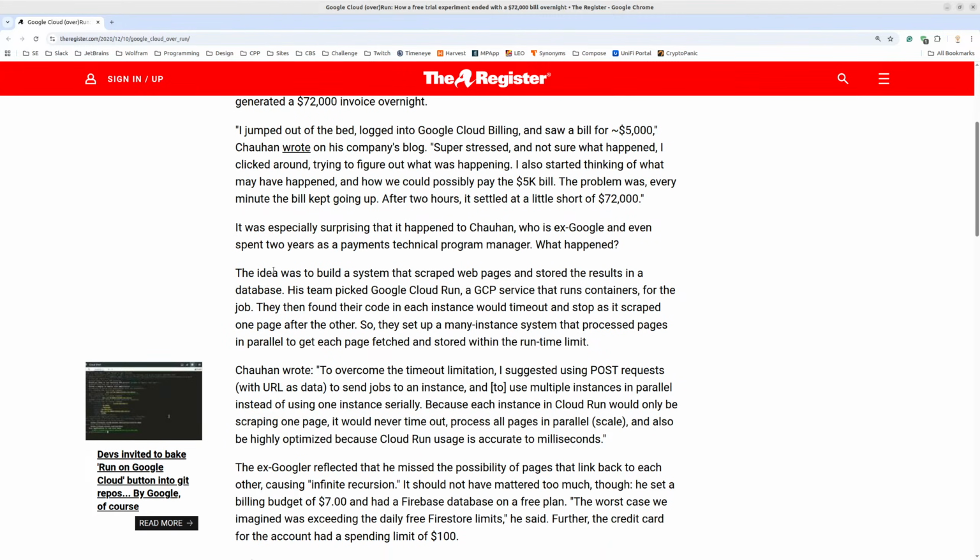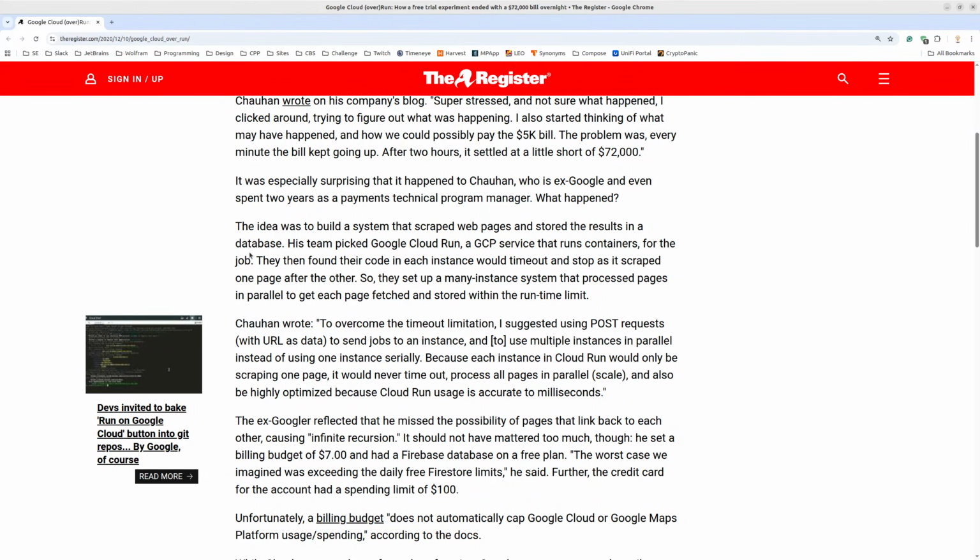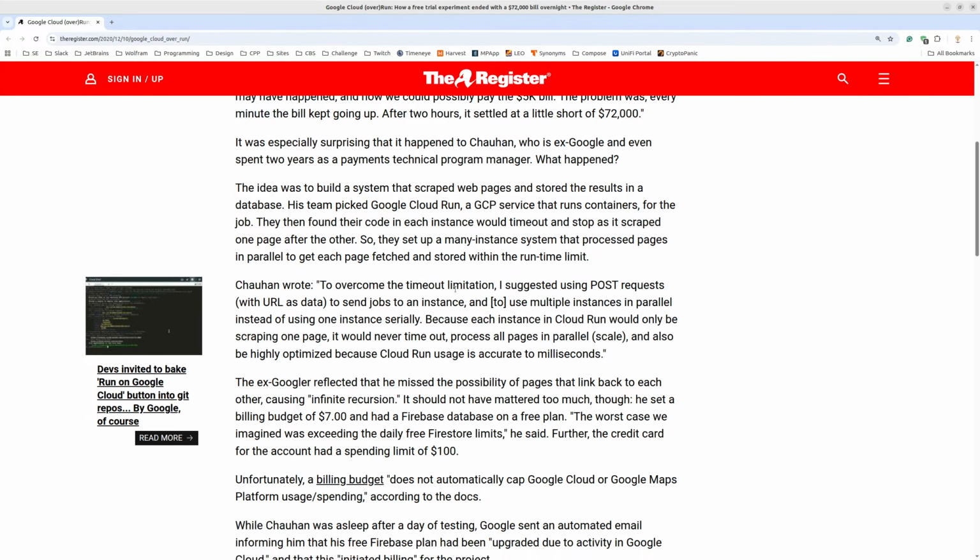That's so good. It was especially surprising that it happened to him, who is ex-Google and even spent 2 years as a payment technical program manager. What happened? The idea was to build a system that scraped web pages and stored the result in a database. His team picked Google Cloud Run, a GCP service that runs containers, for the job. They found their code in each instance would time out as it scraped one page after the other. So they set up a many-instance system that processed pages in parallel to get each page fetched and stored within the runtime limit.